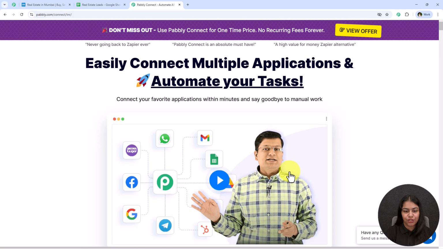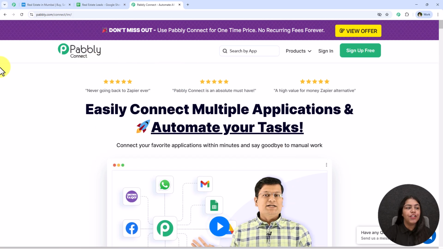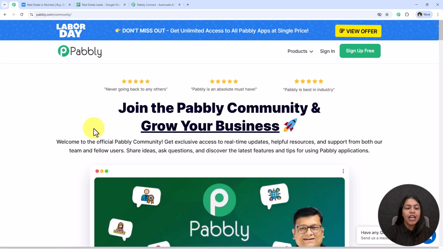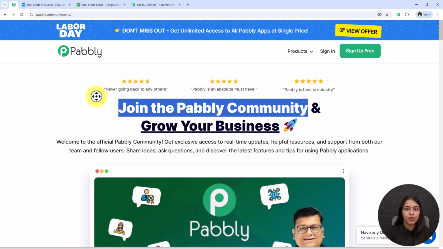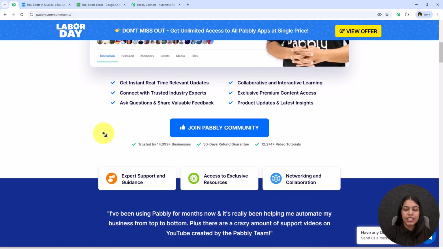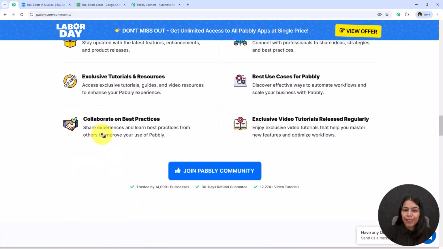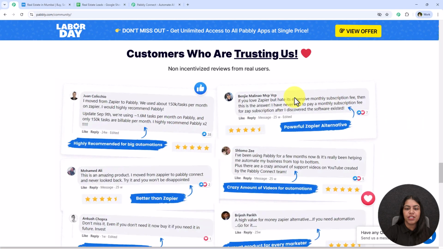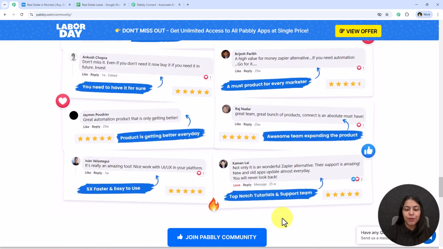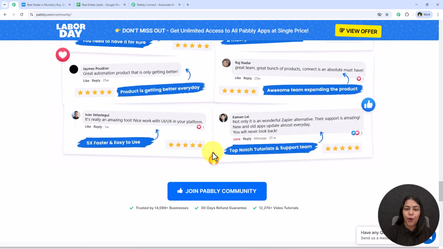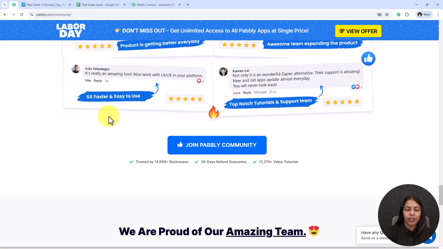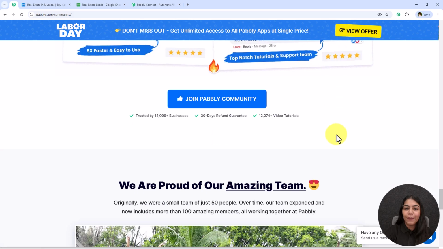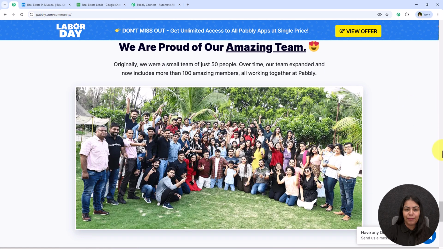Now it is opening the landing page of Pabbly Connect using which we are going to create this connection. But before we move on further, I'll show you something very helpful. This is the Pabbly community where automation users, business owners and marketers connect. Pabbly community is a space where users share their ideas, workflow tips, doubts and solutions. So if you're stuck at any step, the community is a great resource for guidance.